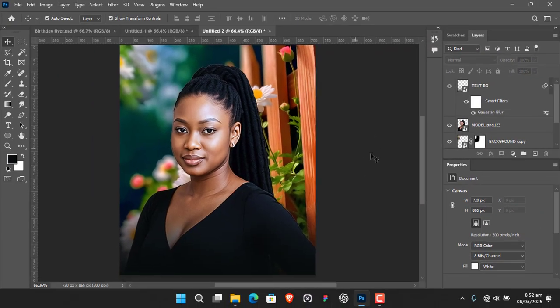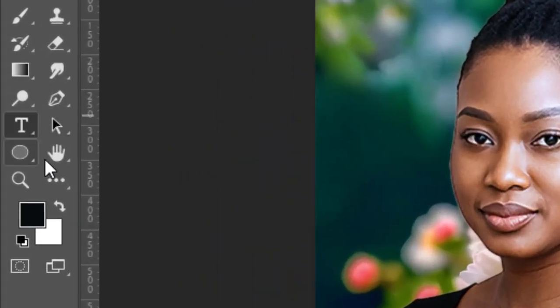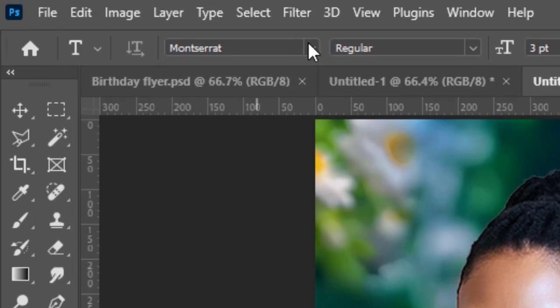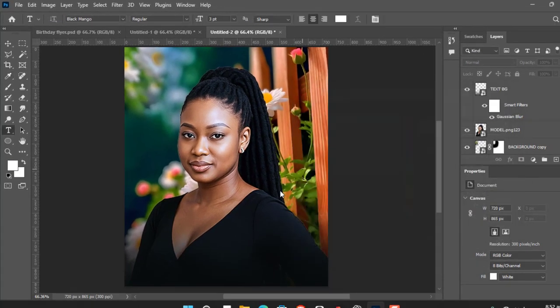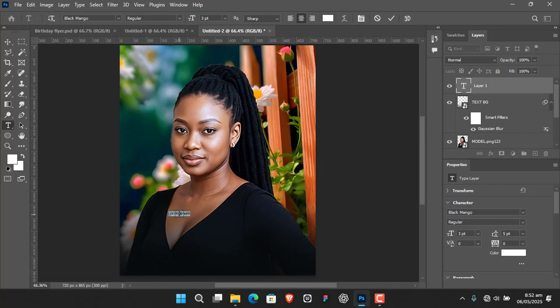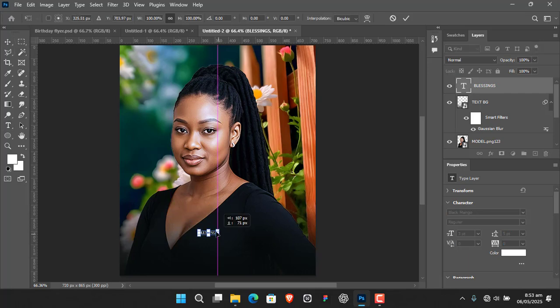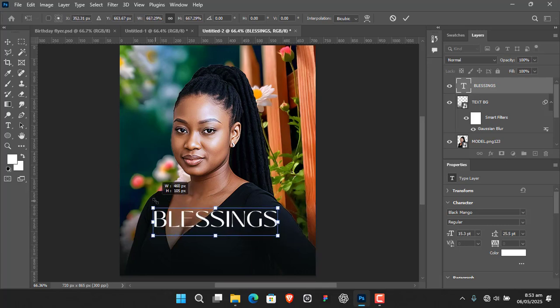So the next thing I'm going to do is that I'm going to bring in my text, and right now I'm going to select Black Mango as the font, and I'll change the color to white. Okay, so what I'm going to do is that I'm going to type the name of the person. Now by the way, I'm giving the name myself, so I'm going to call it Blessing. Blessings. Okay, is it Blessing or Blessings? Anyways, so I'm just going to expand this. Okay, let me expand it like that, something like this. Good.